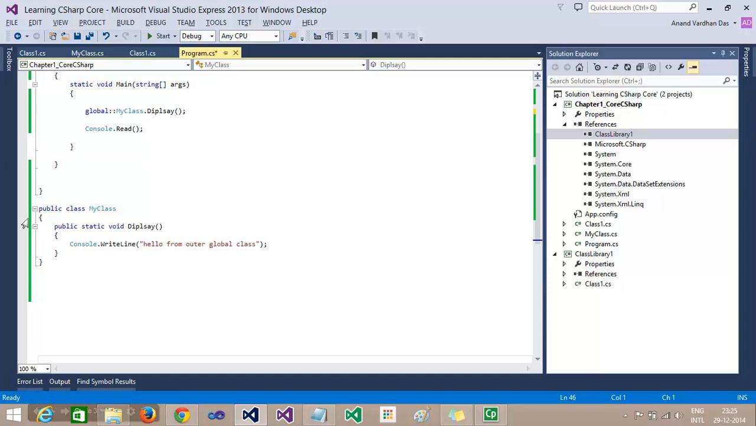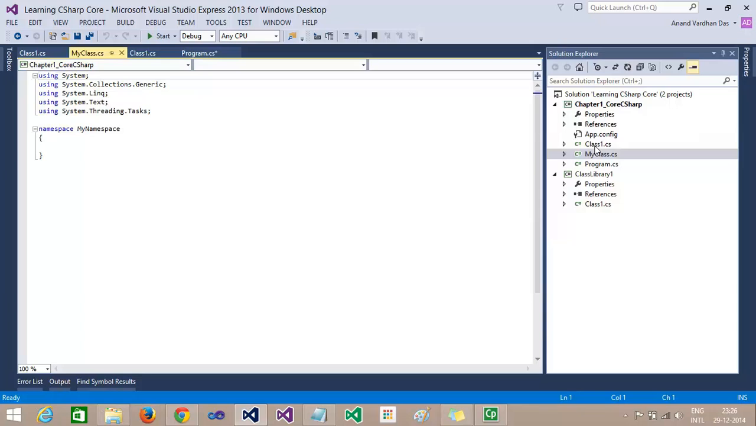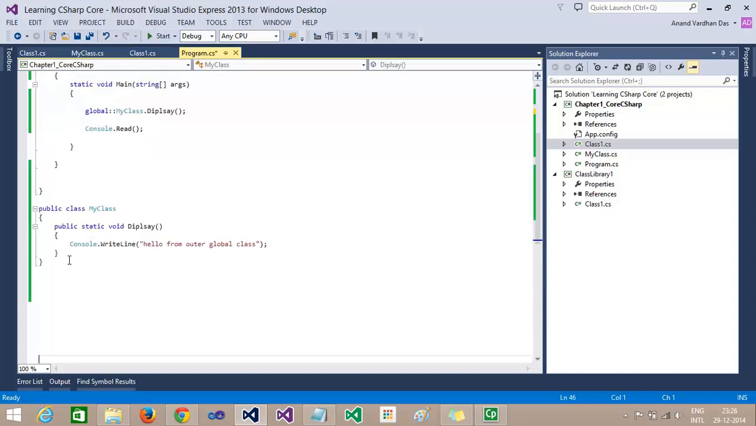I have inside this project another class file, Class1.cs. This is another physical file. In that again I have used a namespace called MyNamespace, and I have used a class called Class1 inside MyNamespace. So in this Program.cs file, I'm going to use a namespace having the same name, MyNamespace. Inside this I'm going to use a class called MyClass.